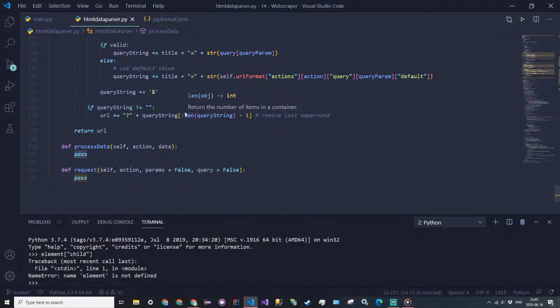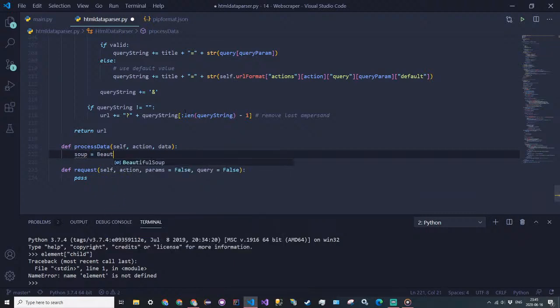So for process data, we're going to take in a string, which is an HTML string. So it's going to be straight from the HTML file. So now it's going to be where we're going to use our beautiful soup library. So we're going to say soup, not the soup store, is equal to BeautifulSoup, pass in data, and then the type, which will be html.parser.